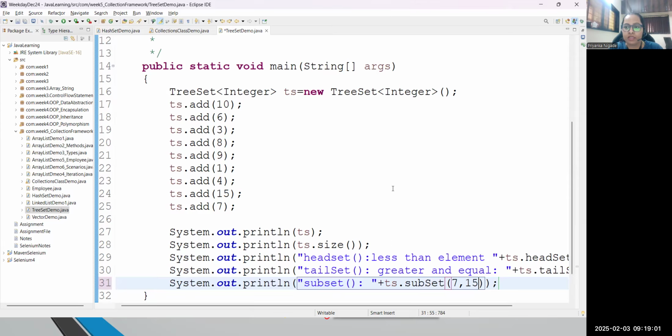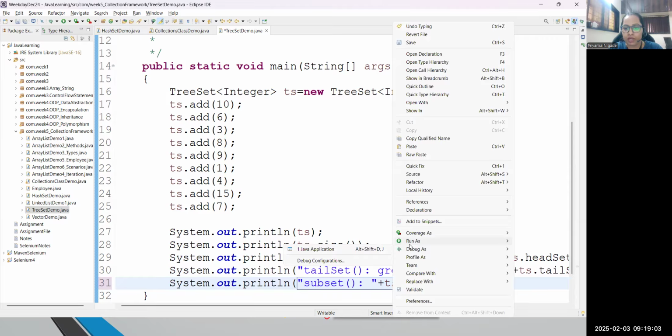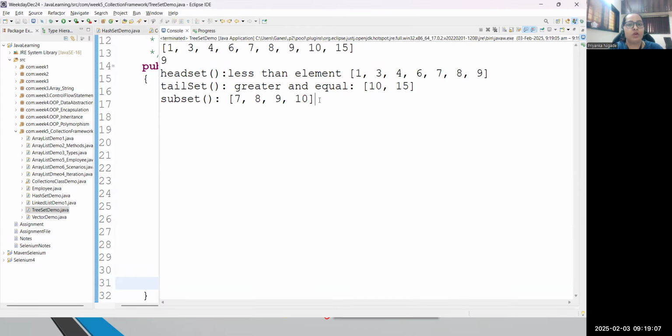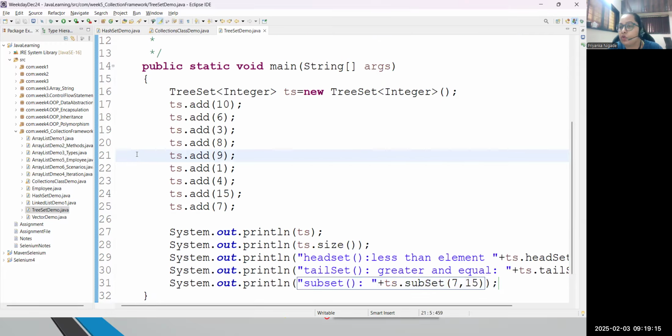Right? Let's see. If I run this, please have a look at the result. So this time what result are we getting? Okay, let me run the Java application one more time and see. We got the same result: 7, 8, 9, 10. But exclusive means the last number will not be included. That will simply be excluded.